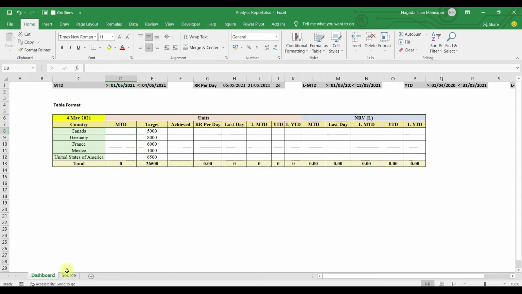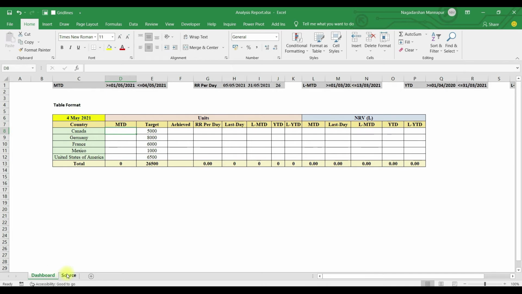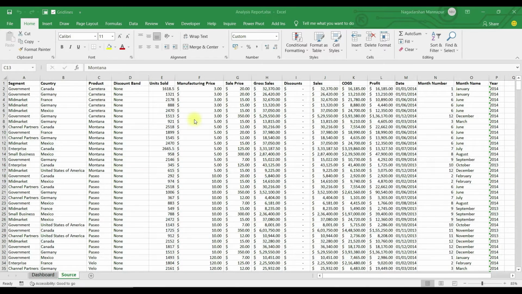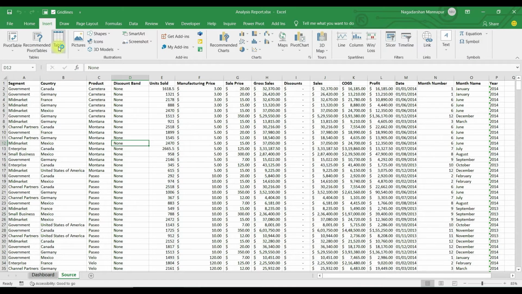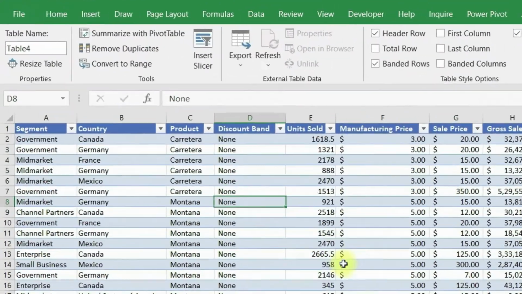So the thing is, we need to get the results without activating the source data. The solution is, I need to create it into table formatting. To create the table format, I need to click within the list, then go to Insert and click on Table, or else the shortcut key is Ctrl T. The moment I press that, automatically it will select the complete table. Then I'll click OK to save. So this is the table format.